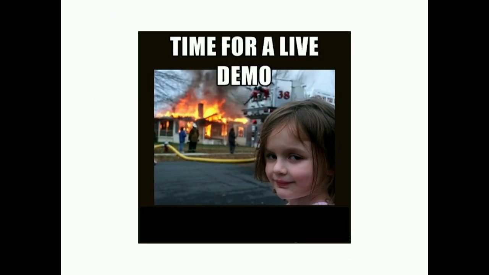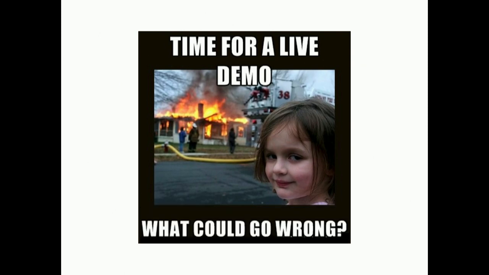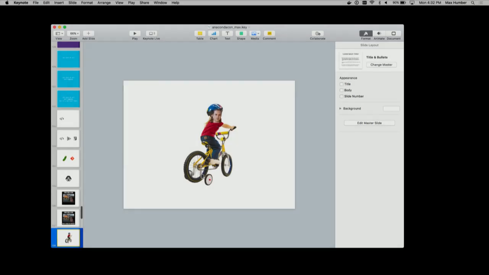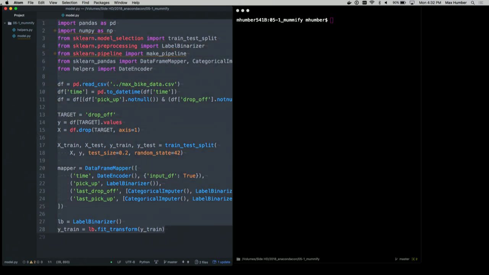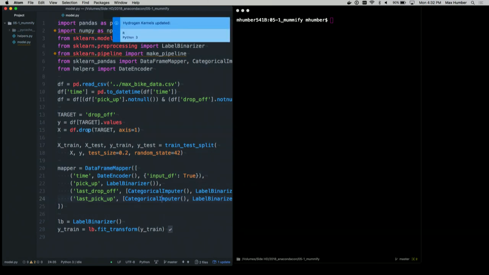Here is the live demo part. Quick disclaimer, I have a little bit of training wheels, so I'm going to flop back and forth, but we'll see how this goes. We're working with the same data. This is the Atom text editor with the Hydrogen plugin, so I'll show you how that works. Essentially, I can highlight and run all this code, go Command Enter. It will fire up a Jupyter kernel, and then it will give me all the pieces that I need.